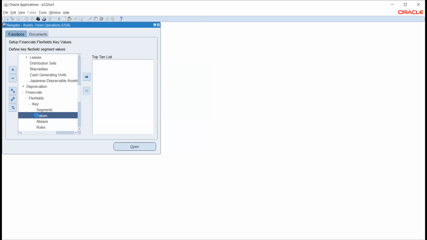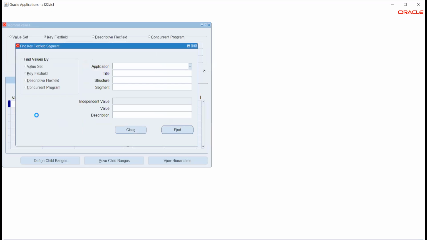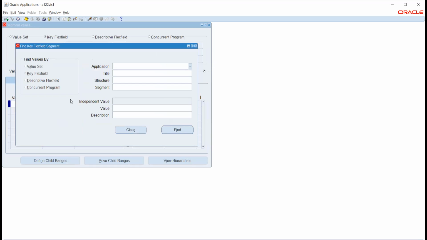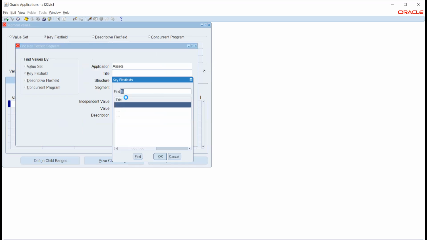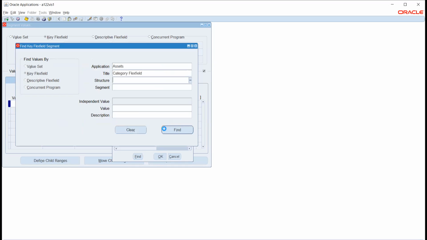Okay, so once we are done with our segment or the structure configuration, what we will do is basically load the values for the asset. So I'll just take the category field.